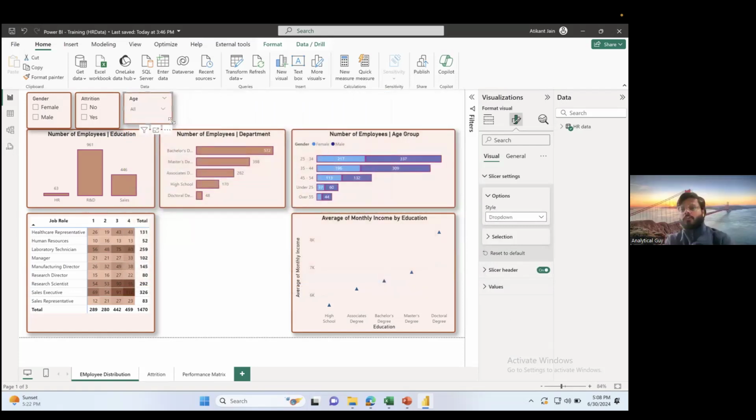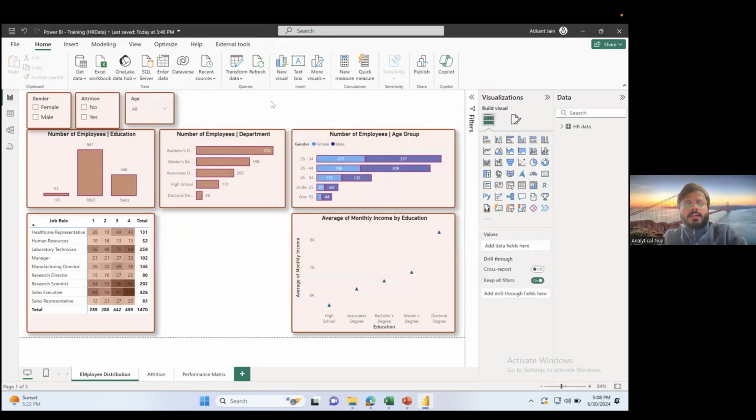Any other question? Anyone of you? Yeah, how did you get that slicer on top? I actually did not follow that. This one. Yeah. So I just created a slicer from here.